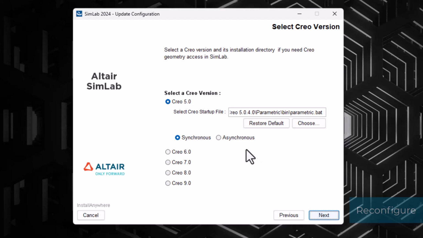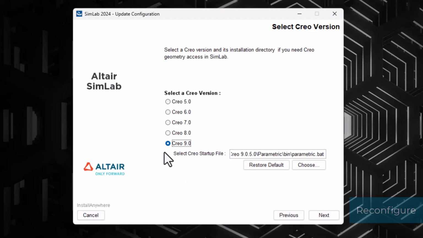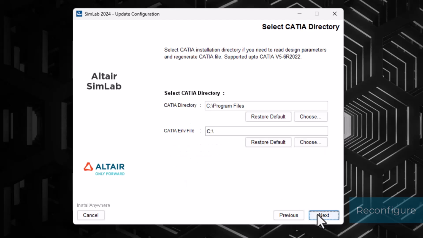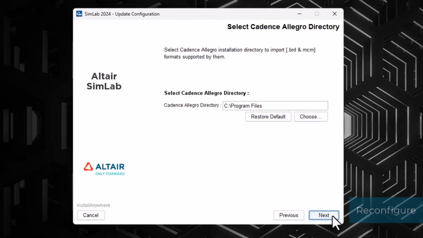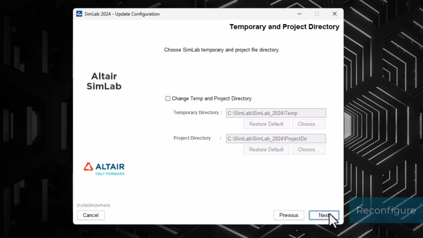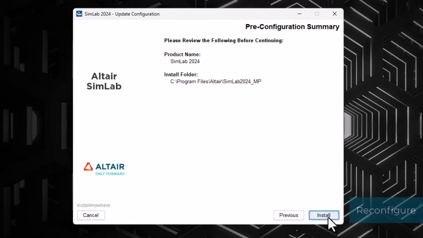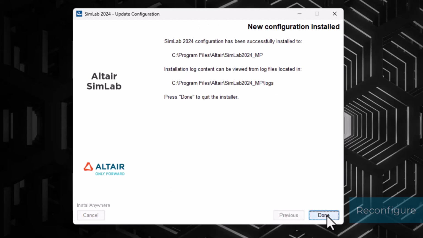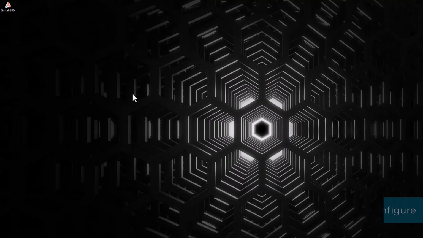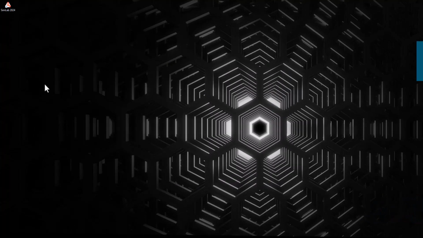If a change in the version or path of the installed feature is required, we can modify it. You can also change the temporary and project directory. Verify the product list and the install folder and click on Install. Start SimLab again to see the changes made.